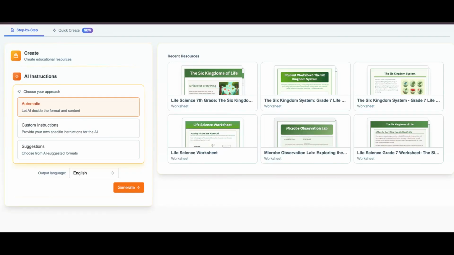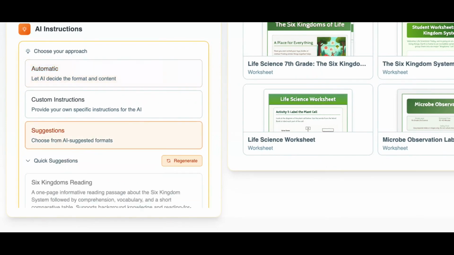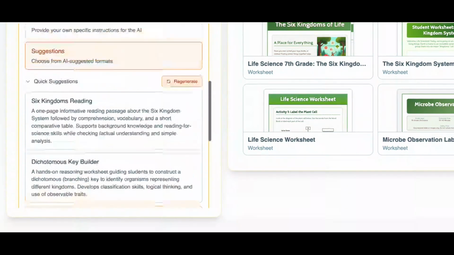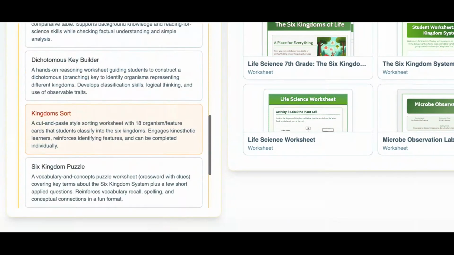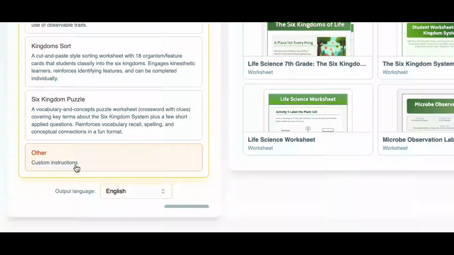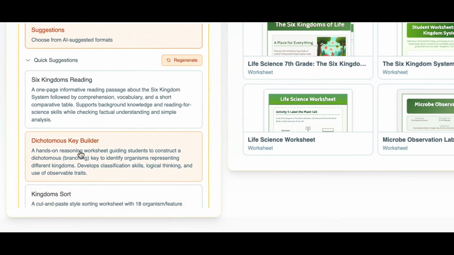The third AI approach you can use for creation is the suggestions approach. I have my life science course and my Six Kingdoms lesson selected. I have the AI creating based off of lesson objectives, but this time I'm going to click suggestions and see what the AI has suggested. I can pick one of these, or I can give custom instructions like I was able to do with the last one. So let's pick the dichotomous key builder.